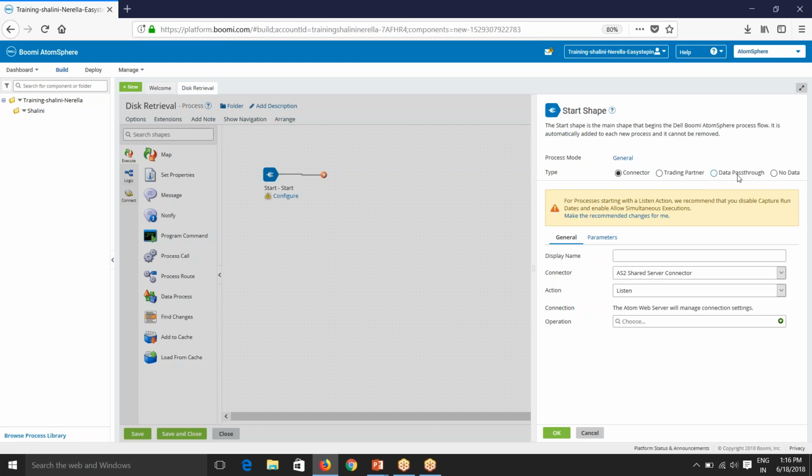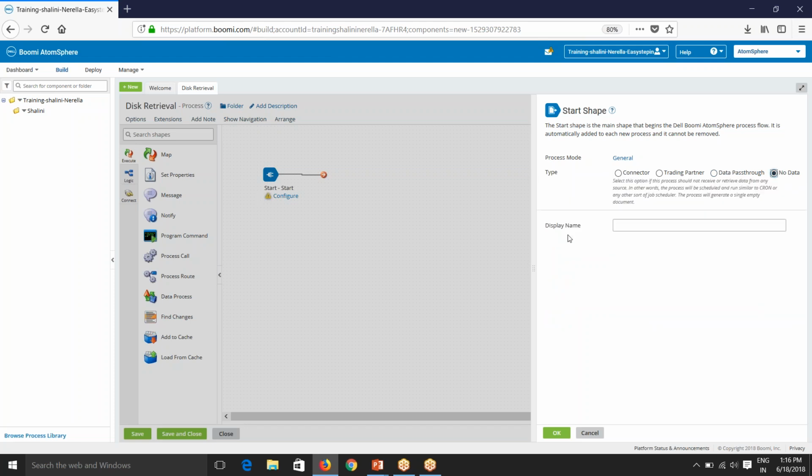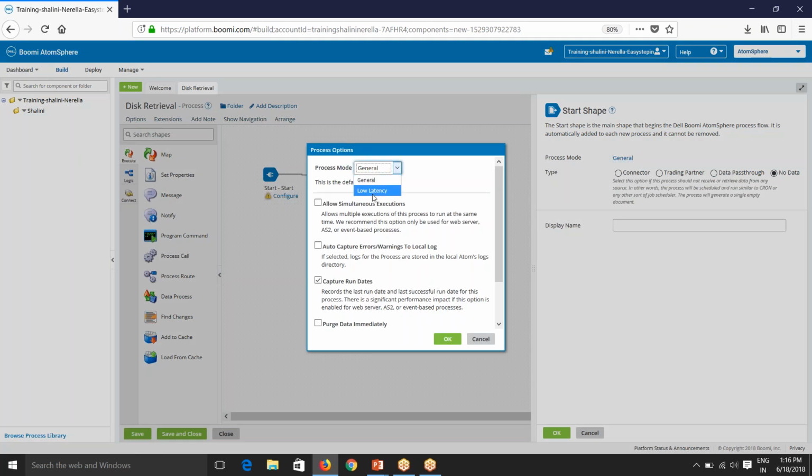We use data pass through, and no data, which means if your start shape has to start with no data, we'll then select no data. We'll discuss all these in detail, but first we'll start with no data. And remember, here there is something called process modes: general mode and low latency mode. So this is usually asked in interviews as well as certification questions.